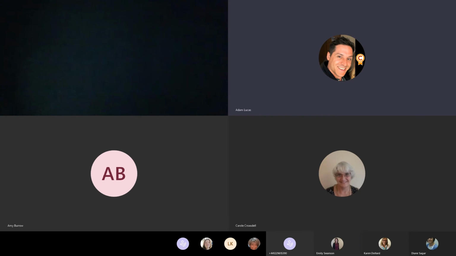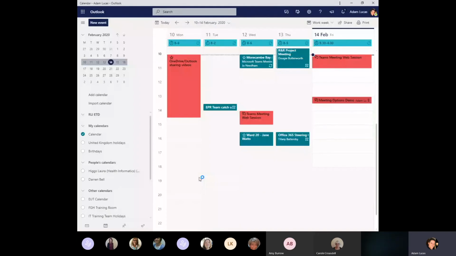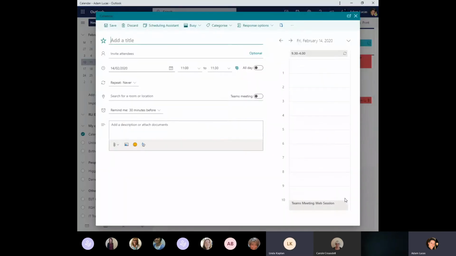Okay, so let me just stop presenting that. I'm going to just go on to here a second. Let me just share my desktop. Okay, so I'm just going to start off by creating a new event and turning it into a Microsoft Teams meeting, which is going to replace WebEx. Okay, so I'm just in my Outlook calendar, and I'll create a new event.